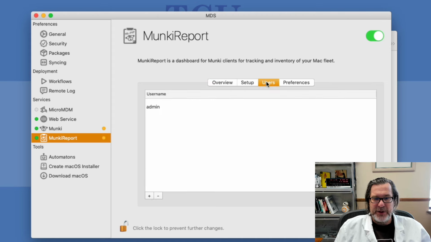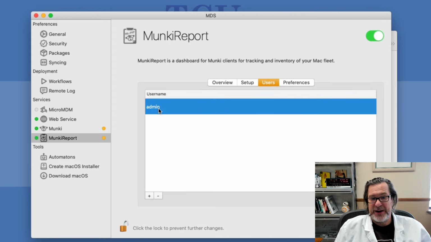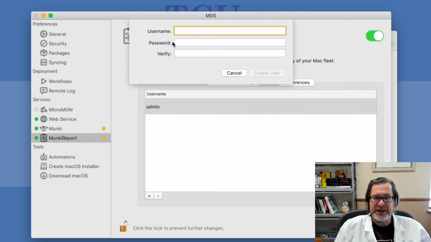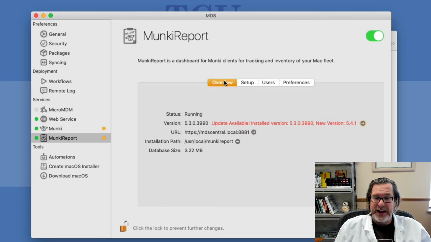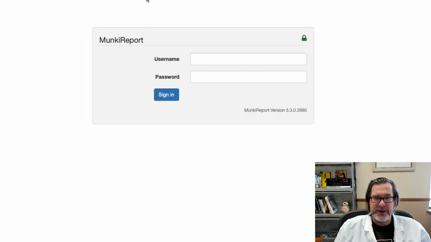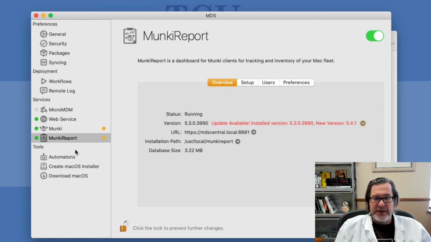We can go to the users and create. I've already gone in and created an admin user, but if you wanted to hit plus, you can create another user for MunkiReport. MunkiReport is through a web interface. So if I were to go to the web interface, you can see I can log in and start managing these or trying to see the reports. So now we've got MunkiReport and Munki set up, ready to go. That was relatively easy. Next thing we need to do is download macOS.